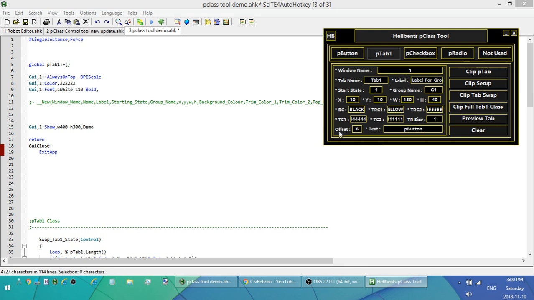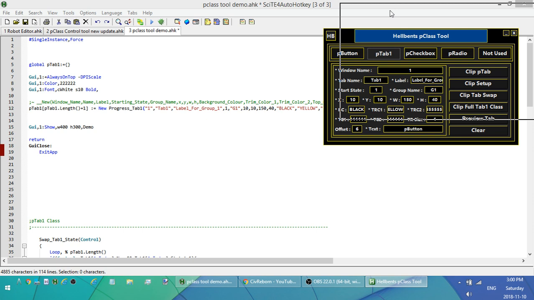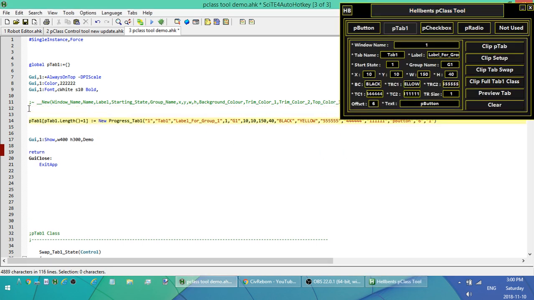And that's it. Now that I have that, I'm going to clip this and put it into my script. So I'm going to hit clip P tab. Now it's in my clipboard, and I'm just going to paste it in. By default, I have it set up so that it automatically increments the index. So what we're doing is every tab is an index in an array. So if I have 5 tabs, I've created an array of objects with each tab having its own index. So the first tab that I just created now has an index of 1.